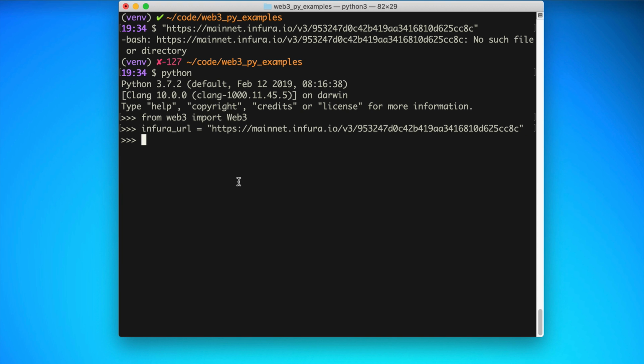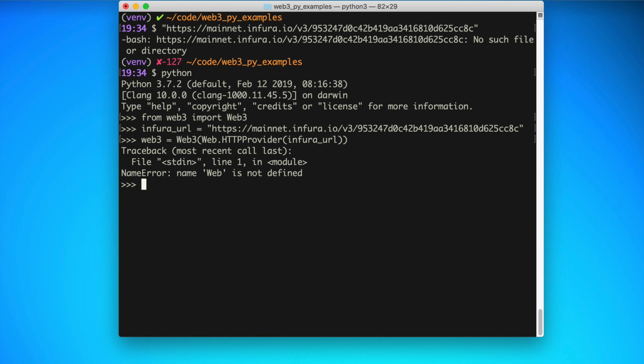All right. And now I'm going to create a new Web3 connection like this. I'll say web3 equals capital Web3 dot HTTPProvider. I'm going to pass in the Infura URL. Oops. Sorry about that. I mistyped that. I just left the 3 off of Web3. So yeah, web3 equals capital Web3, and we're going to pass in the HTTPProvider like this, and then pass in our infura_url. All right, so now I'm actually just going to see if it's connected, and we can do that like this. We can say web3.is_connected.